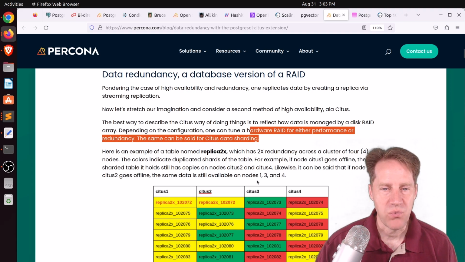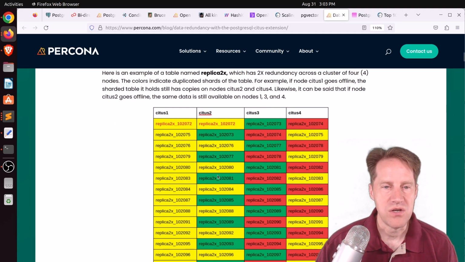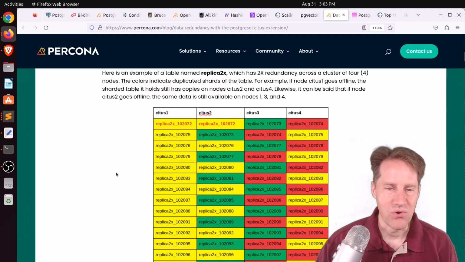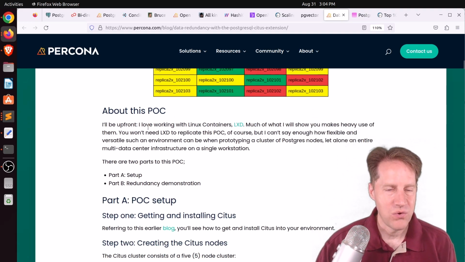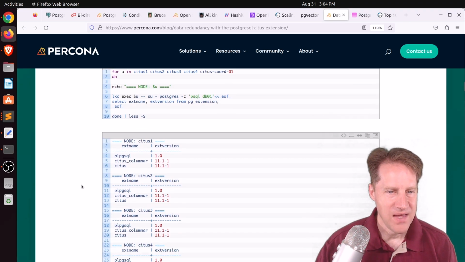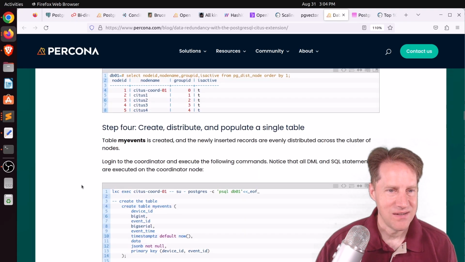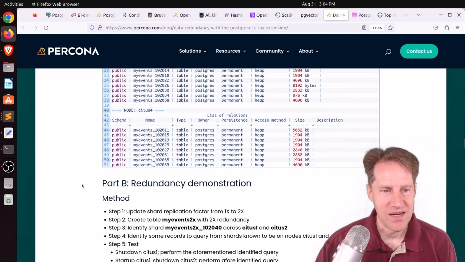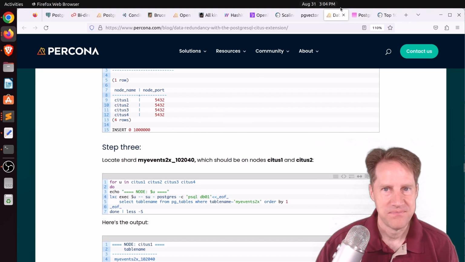So here's an example where he set up 4 Citus nodes and maintained 2 copies of each sharded table across the nodes. So if you lost any one node, you would always still have your data. So you can think of it like RAID 10 for a disk array. This is essentially your entire database system becomes redundant. And it actually goes through code to set this up in LXD containers as a proof of concept. So I find this super interesting that you can do that. And if you're interested in it, definitely check out this blog post.